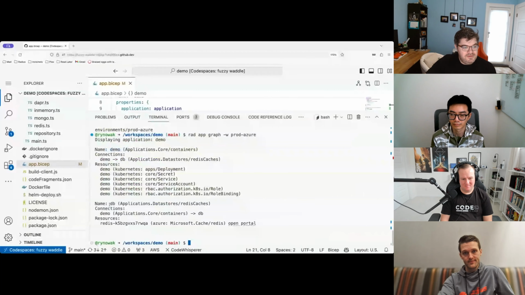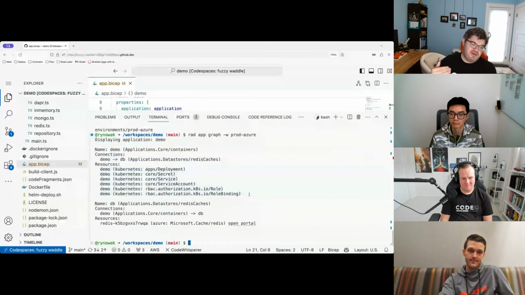And so I'll explain this because it's a little bit complicated. For this application, I've got the container called demo that matches what I put in the file. I've got the Redis cache called DB, again, anchoring to what I know, what I put in the file. And then you can see that I've understood the connection. So Radius understood the connection between this container and this Redis cache.